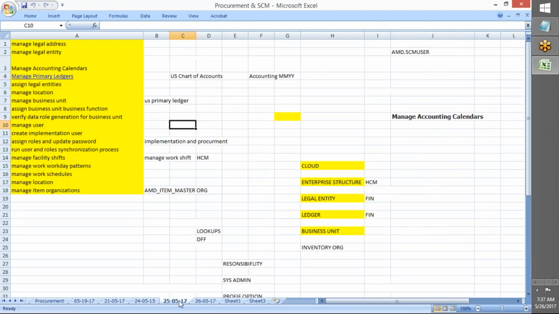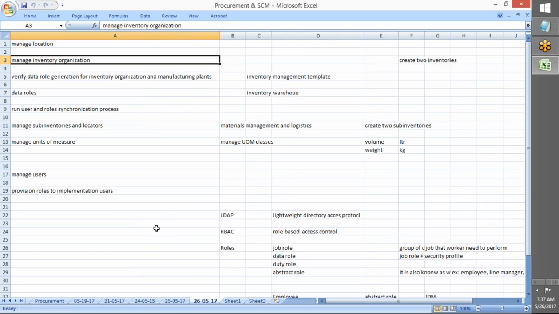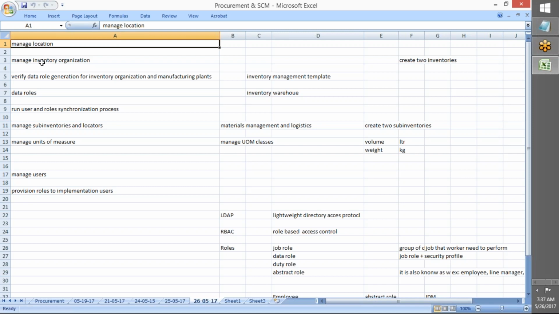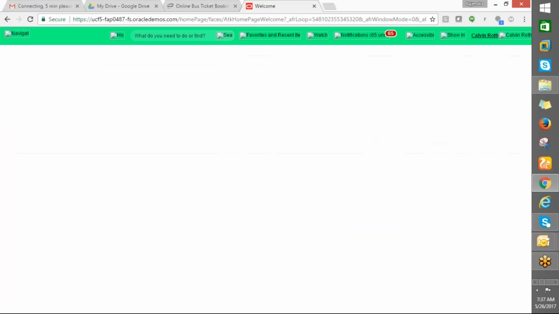Yesterday we discussed how to create the item organization, location and everything. Today let us discuss how to create an inventory organization and the related stuff. So we can do that. Okay, so let me create one location for the inventory organization. You are able to see my screen, right?